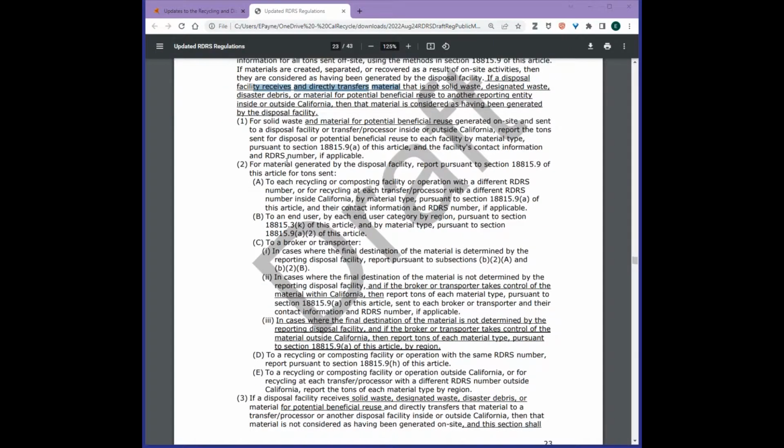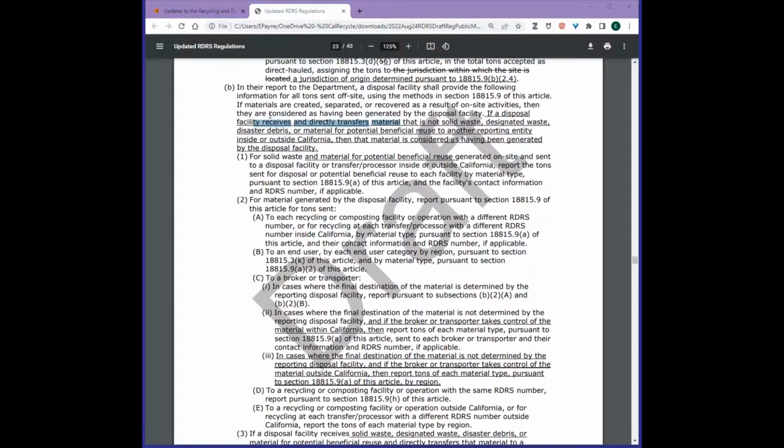Well, when we talk about material generated, we're not saying that material should be host assigned to the landfill. It's really about the reporting requirements, and you're talking about material that's generated by the facility or material that's not generated by the facility. So if recyclables are created, generated, separated, or recovered as a result of on-site activities, then they would be considered generated by the disposal facility, and you would be reporting pursuant to 1815.9 for those tons. So it's not necessarily requiring that you host assign. So it's only the material they generate themselves, not the material they receive and then pass on.